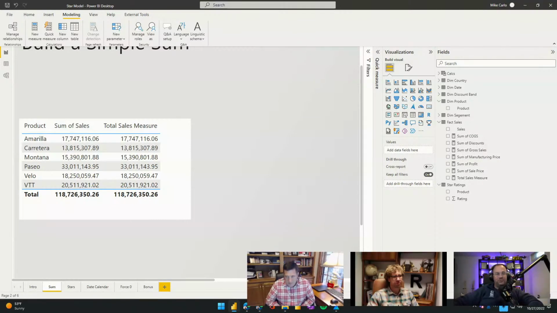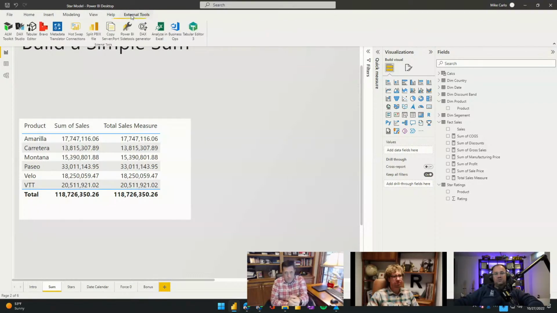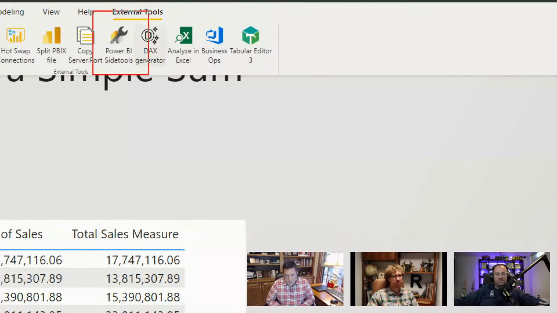Let's use our tool. One of the things you'll have to note here is that this is an external tool. It comes in two parts. Power BI Side Tools, which is the application that Dieter has made, is an external application you can install on your Power BI computer. And then the one that we're going to use specifically is called DAX Generator.